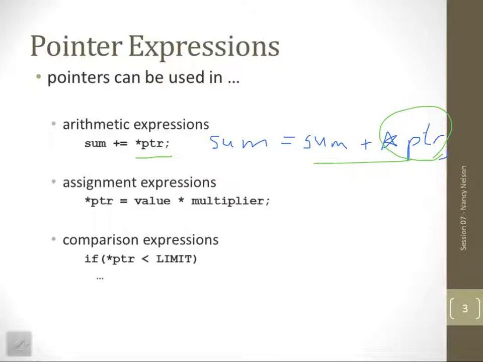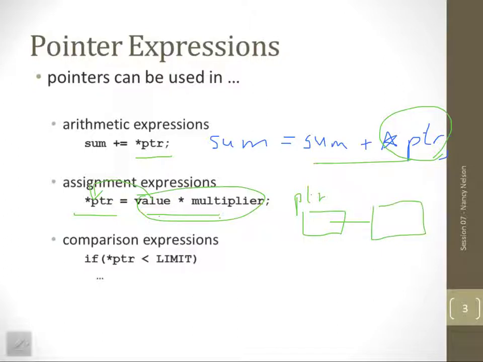Now if we look at our second one, we have another assignment statement here. We're doing multiplication this time, but this time our pointer is on the left-hand side. So here we're assigning it a value. We're saying take value, take multiplier, multiply those together, and the answer to that arithmetic is going to be stored where pointer is pointing. So remember, we have our pointer, which has an address. It's pointing somewhere else. So the result of our multiplication is going to go in here, not in pointer itself, but in where pointer is pointing.